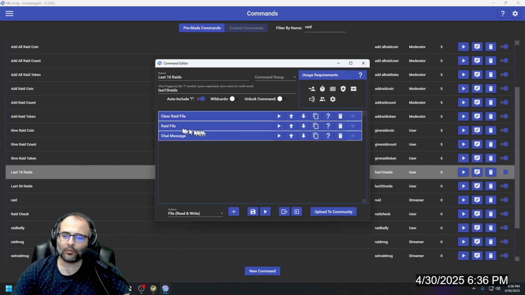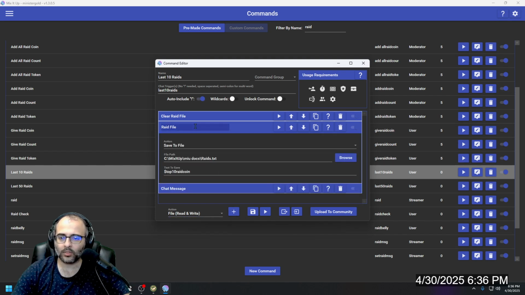Okay. For the next line, again, you have a file read and write action. Add that. Save to file. Again, select the raids txt file. And then the text to save here is $top 10 raid coin, or whatever else you're calling your raid currency. And that'll save the last 10 people who you raided.